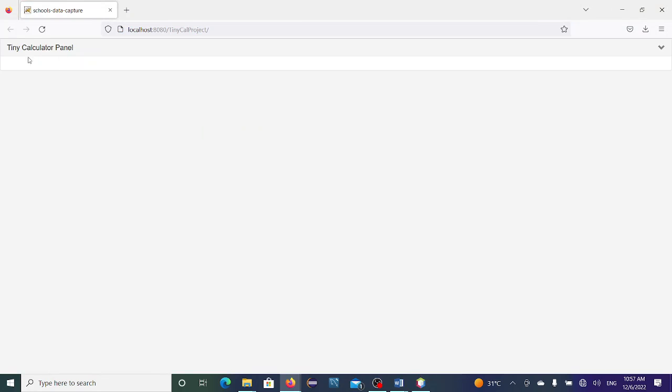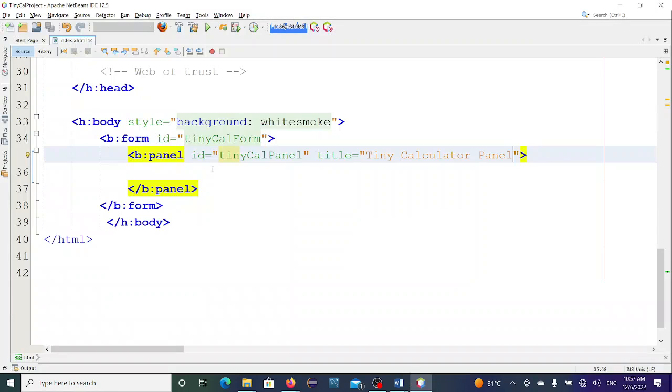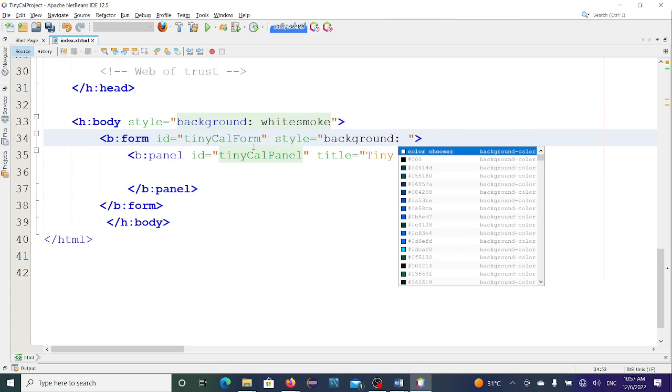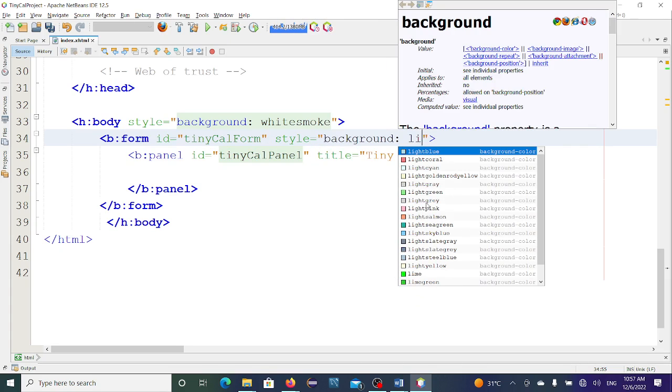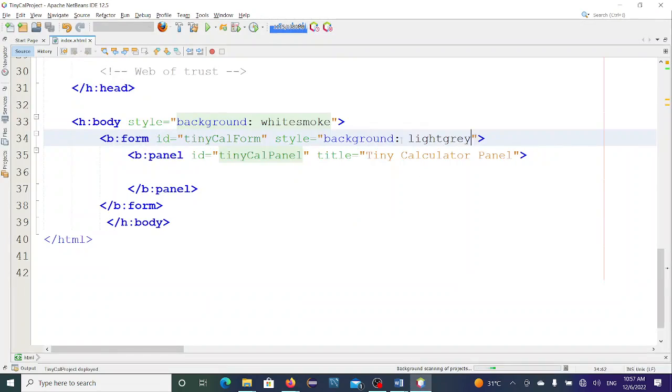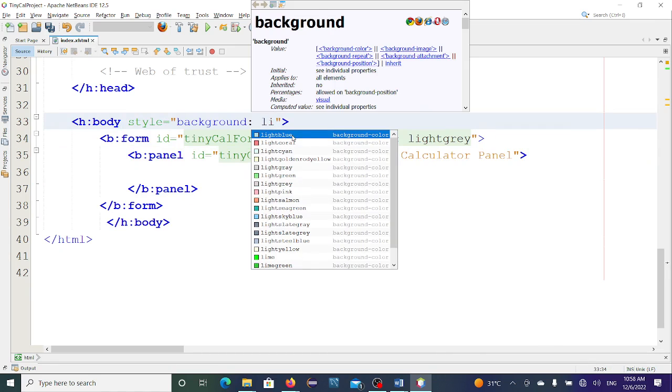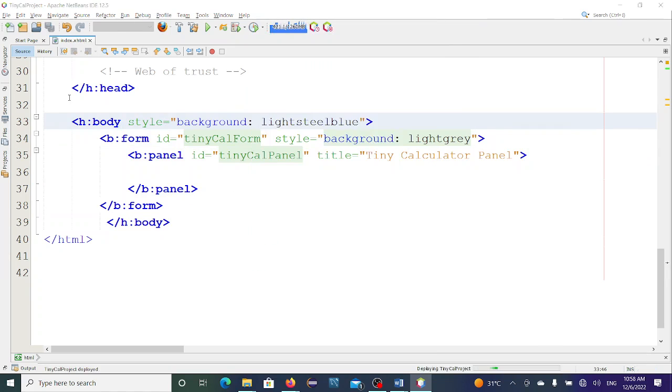Can you see something here? Tiny calculator panel. So maybe the form should have kind of style, and maybe the background for the form should be light, one light background here. Can we see anything? No content in it, so you may not see anything. For the body, it is already white, so let me give it something so we can understand what is happening. Can you see the body here?